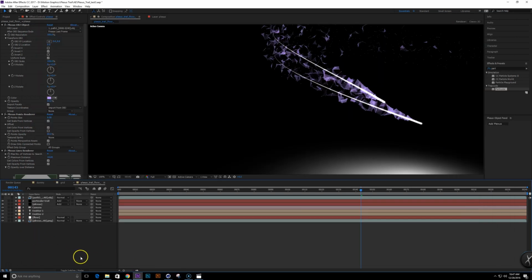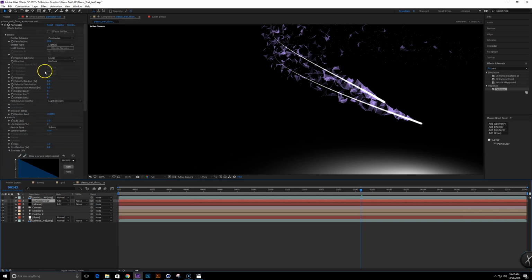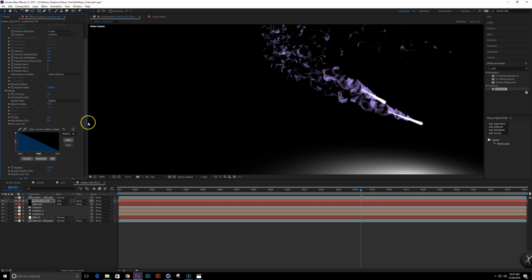So to do that, let's go to my particular layer, and let's turn the life of my particles way down. Let's make it 1, and even like 0.5. I can make the size a little bigger. Make it 3. Okay.